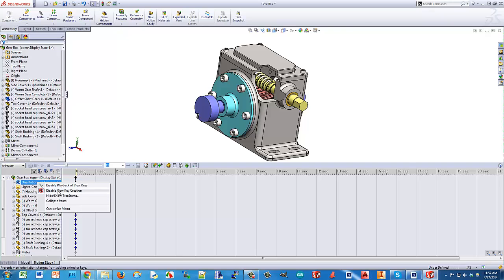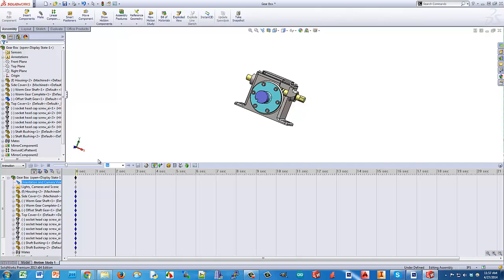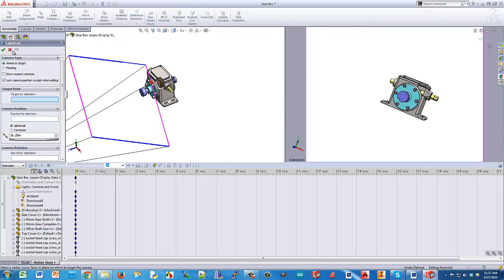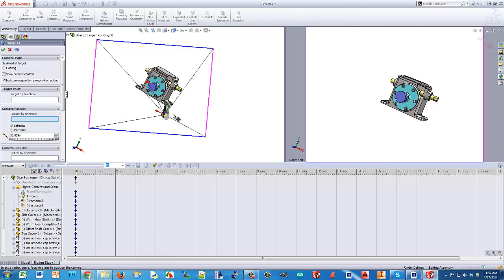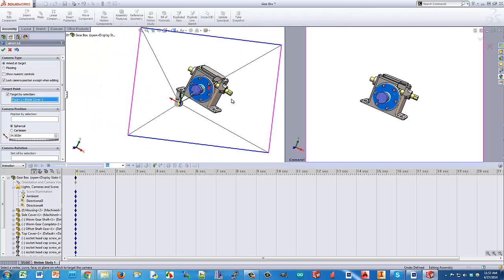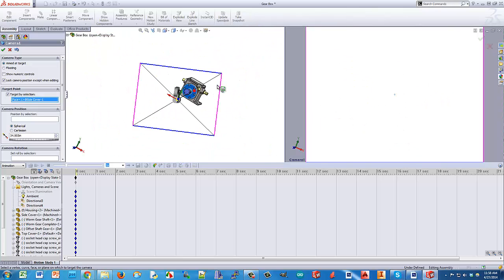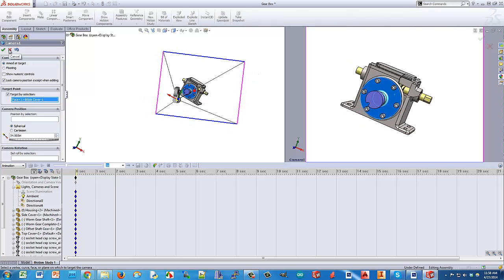So I'm going to say disable view key creation and disable playback of view keys, because we don't want it to be looking at what we're doing here. So the way to create a camera is to right click on lights, camera, and scenes and say add a camera. And you can add a camera to wherever you want. You can position it wherever you want. So if I change position, I can change it here, and I can target or focus on whatever area I want, and I can zoom in and out of it by dragging this pink box.